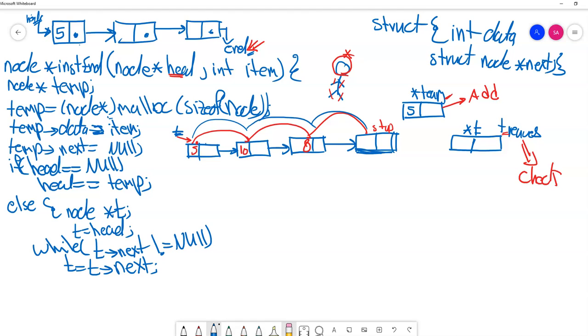When you find an empty place, then T to the next will be equal to what? It will be equal to the temp. Why temp? Because we already have our value in here, and then we're putting the temp in here, so the 5 will be here. Okay? And then we will end that, and then we will return the head again. Okay, perfect. So let's go ahead and get back to our code really quickly.